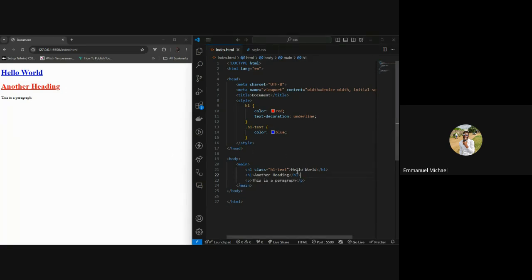Okay, perfect. Now, awesome. So another way you can achieve this is by using what we call IDs. But this is the thing, you can only have one ID at a time in a document. Yes, you should only have one ID because IDs are unique. Classes can be multiple, as many as possible. You can have multiple items with the same class.